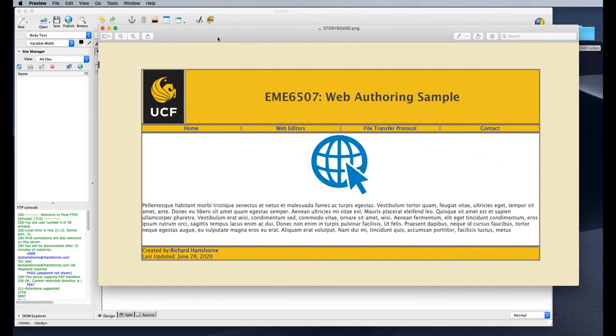I've gone ahead and whipped together a little storyboard here. I have a little tab, UCF tab. I have a header here with this web authoring sample. I have a table here with all of the navigation. I have an image here. I have some placeholder text, and then I have a created by line and an email link, and then the date here.